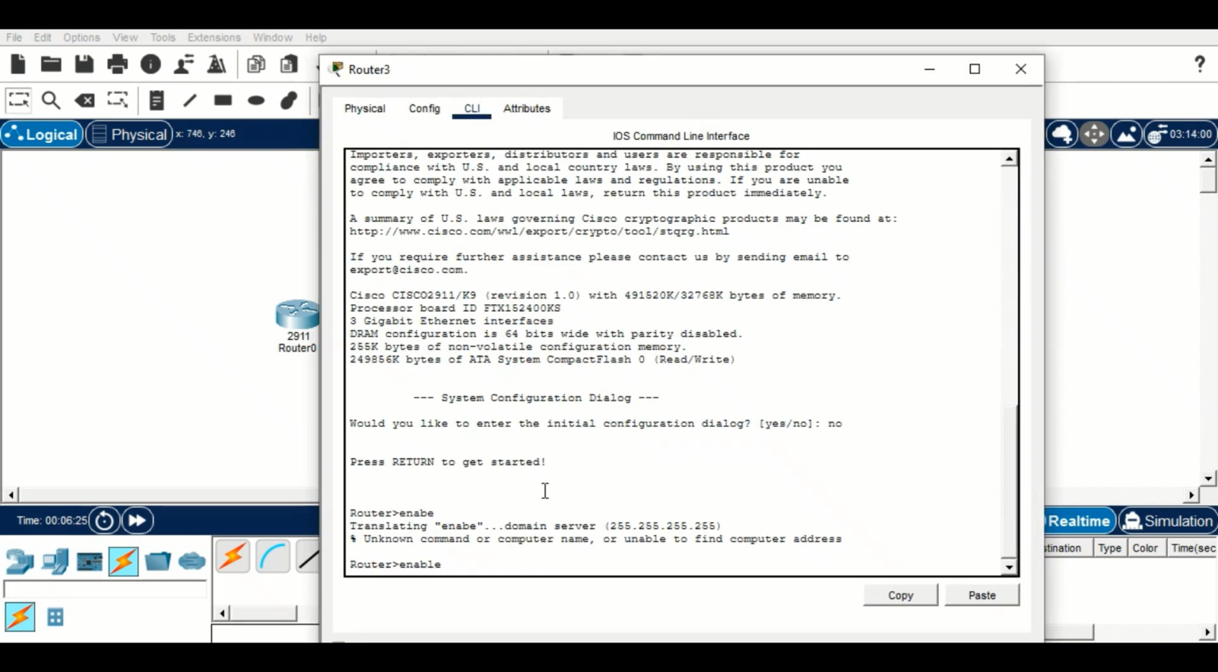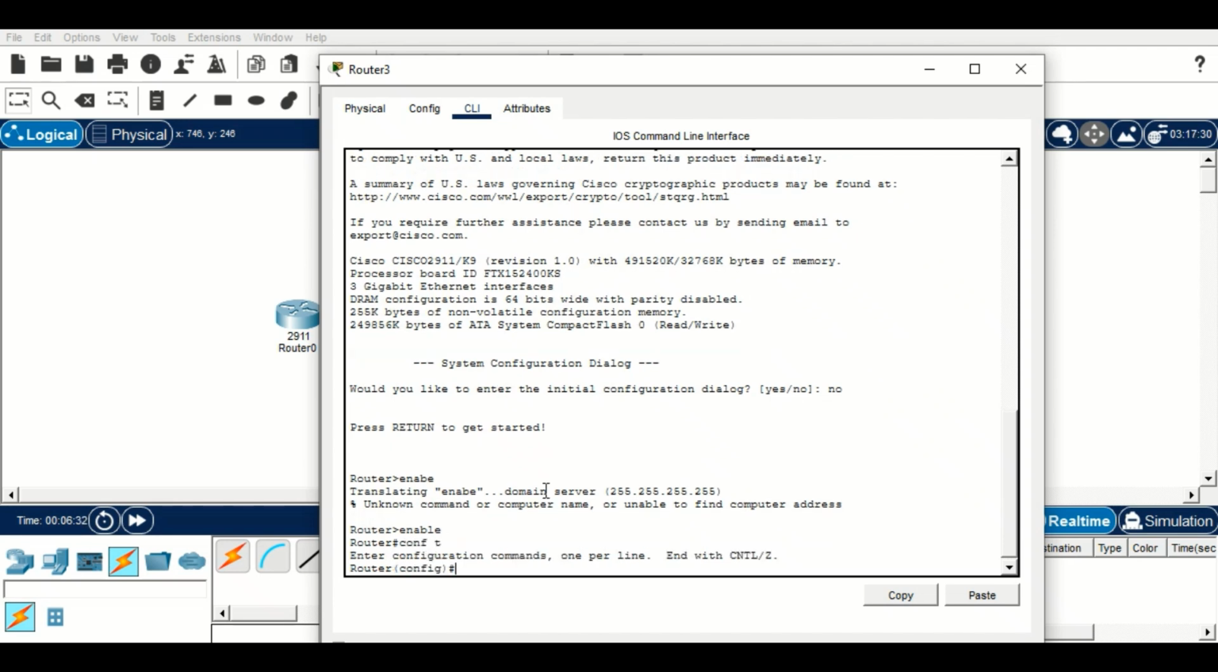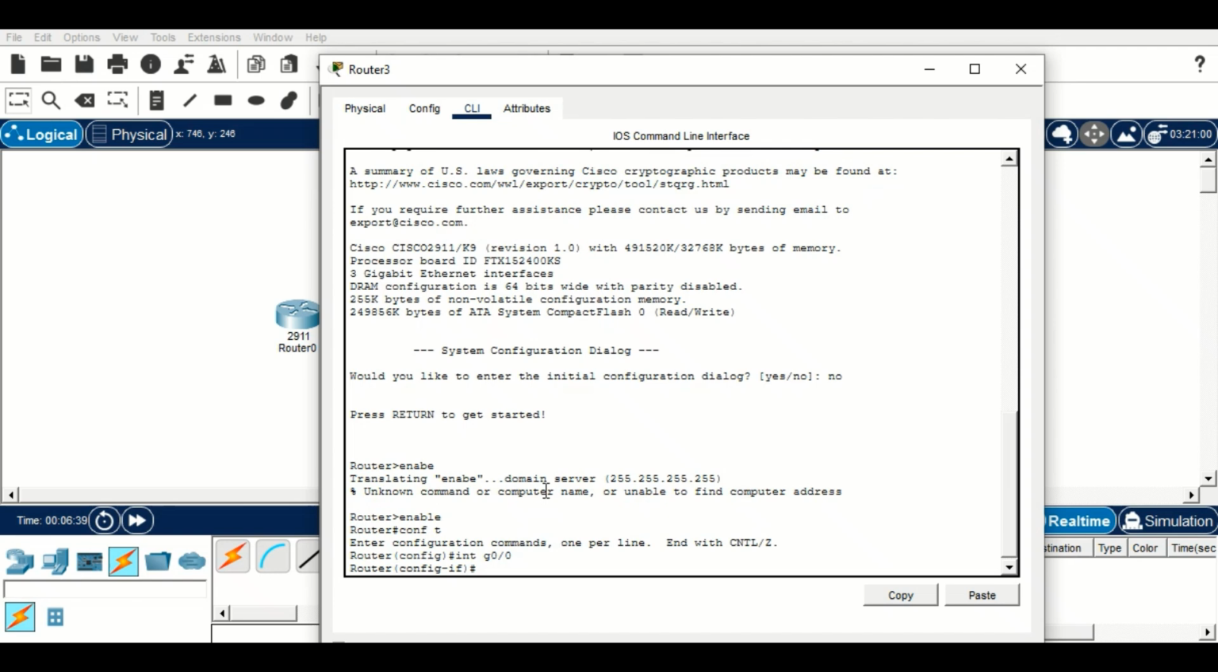Next we examine the routing table on each router. Use the command show ip route. This command displays all routes that the router knows about. At this point, each router only knows about its directly connected networks. For example, R1 will only show network 192.168.12.0. R2 will show 192.168.12.0, 192.168.23.0, and 192.168.24.0.